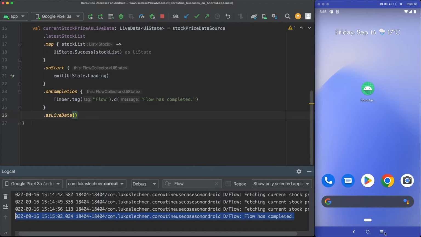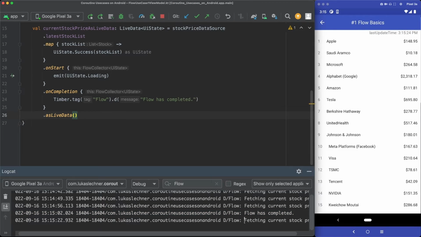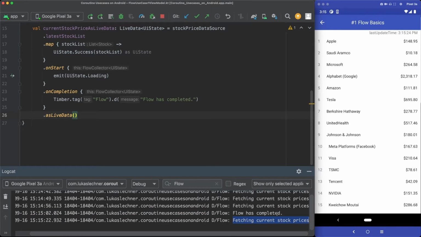And I will tell you later why this is 5 seconds after we put the app into the background. When we now bring the app into the foreground again, then yes, the data source should become active again and network requests should happen now again. And as you can see in logcat, this is the case, and we get new data and new stock prices are then displayed within the app.